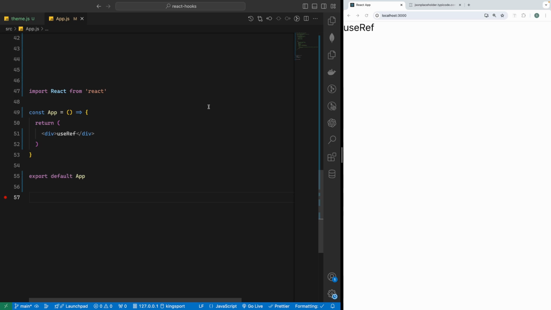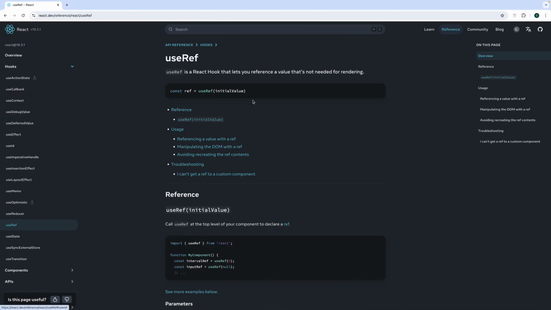Okay, what is React useRef? So let's study the theory first. useRef is a hook that lets you reference a value that is not needed for rendering. You know, that's straightforward.